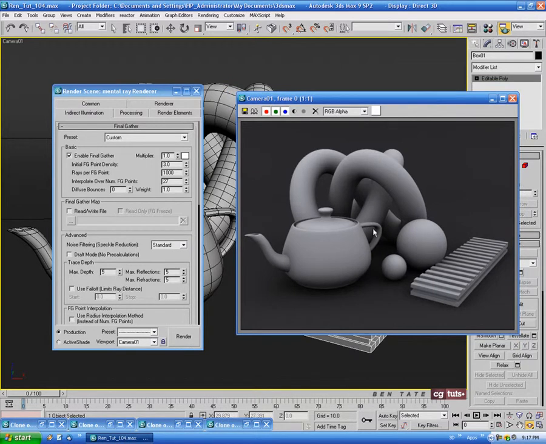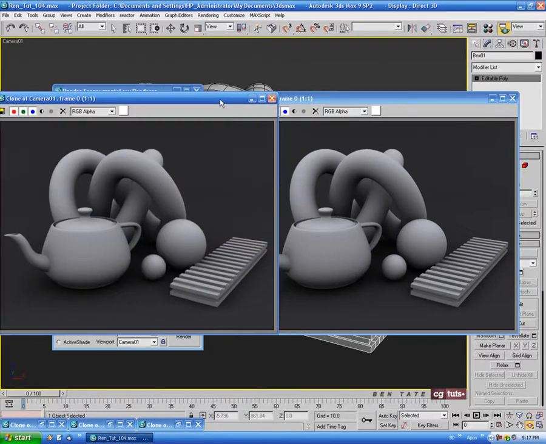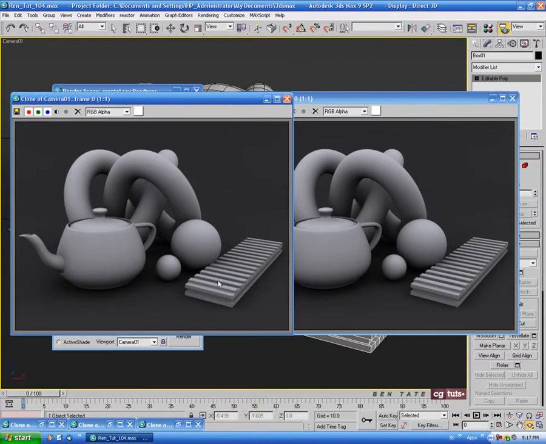Alright, so that one took quite a bit longer to render because it had to calculate so many more rays for the final gather. Alright, so let's compare this to the previous one. And overall they look pretty close. You might not notice the difference unless you look really closely. You can see that this one has a little bit of blotching along the tops of these ridges here, as well as along the side and front.